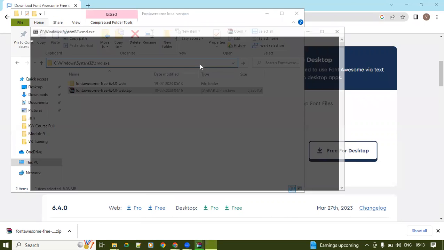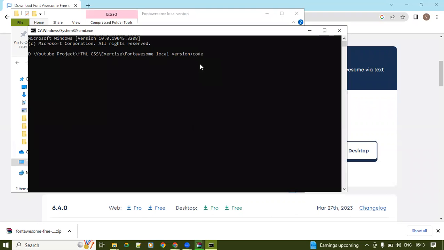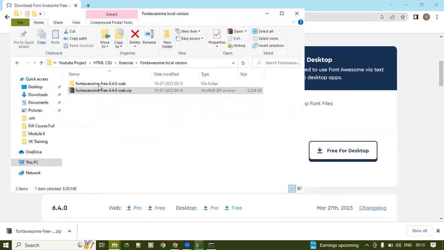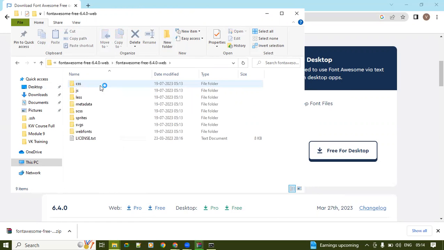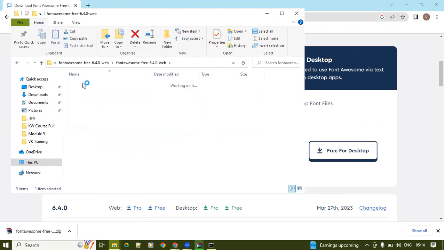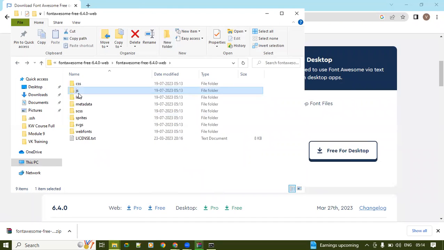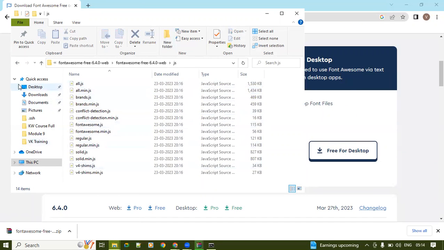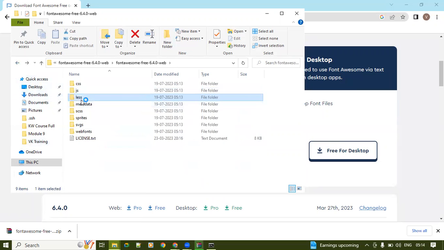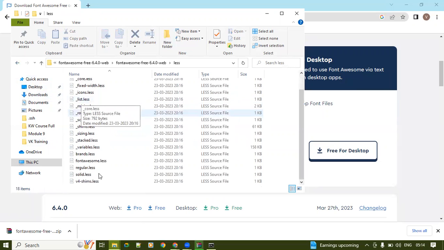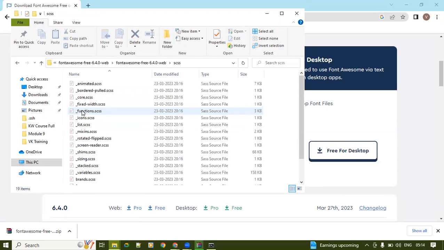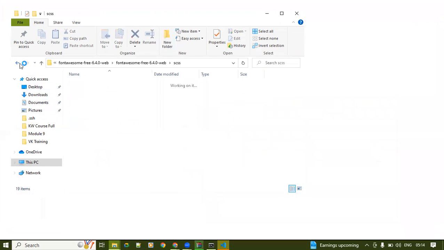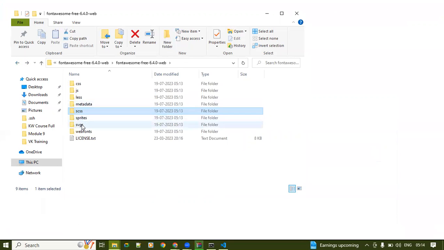Meantime, let's open this from the command line in Visual Studio Code. Now when you open this folder and check, you can see that there are lots of CSS and JS files that have been downloaded to our local system. With the help of this, we can make use of the Font Awesome icons from the local reference instead of going ahead with the online link or the CDN link.